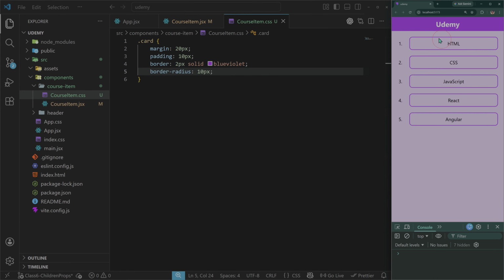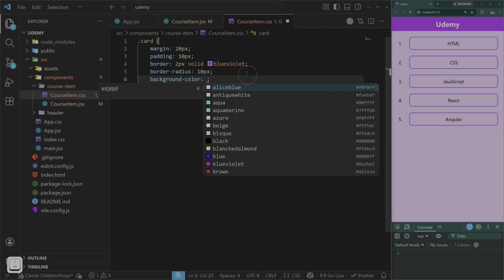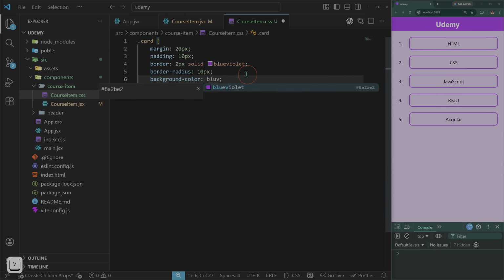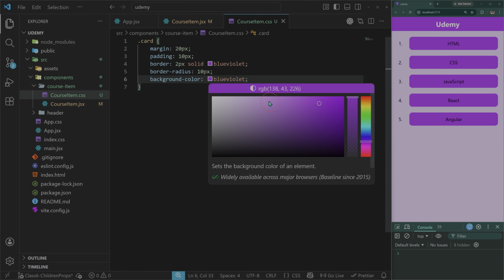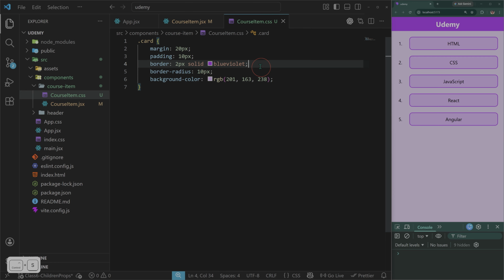Now along with the same, I want to add a background color to this card. For that, let's add a background color, and as the initial value, let's add blue violet as our theme color. And once we save this, it is too dark. I want to provide a little lighter color. I want to provide a color in between the background and my main primary accent color. For that, here using color picker, I will choose a color something lighter. Let's try this.